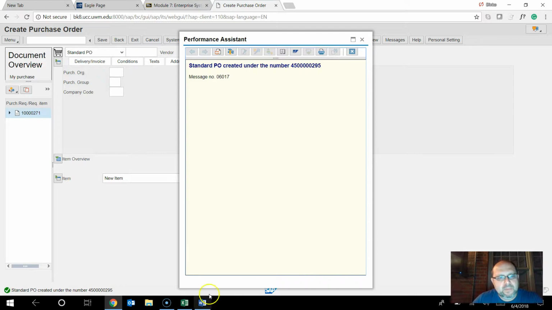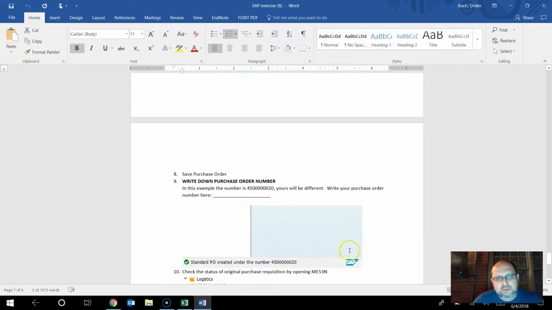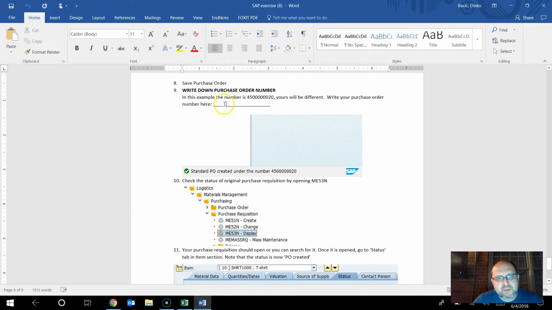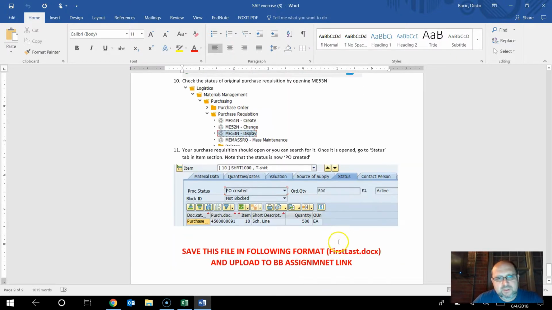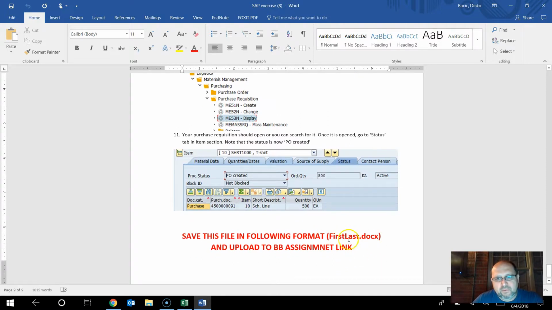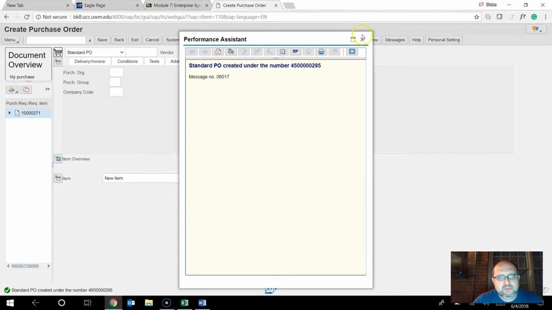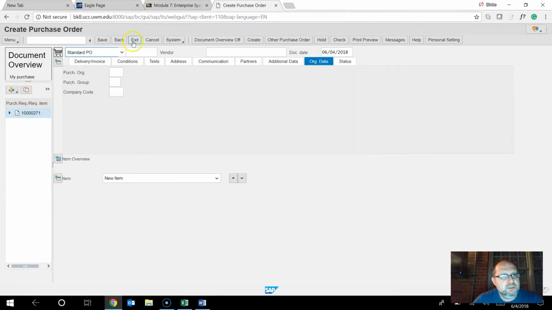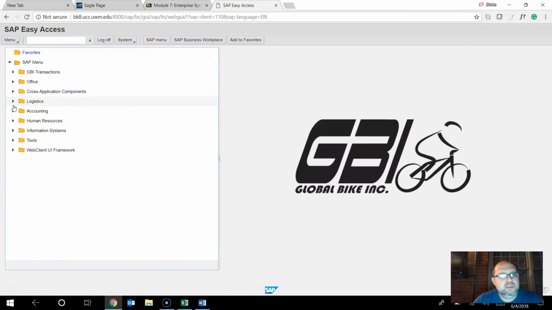And then we go back to our document right here. Obviously your number will be different, but you will type it in right here, the purchase order that you just received. And that's it. You save this document and then you submit it with a certain format under the Blackboard assignment link, and you're good to go. And let's just make sure we close out of this. Just click exit and we are done.